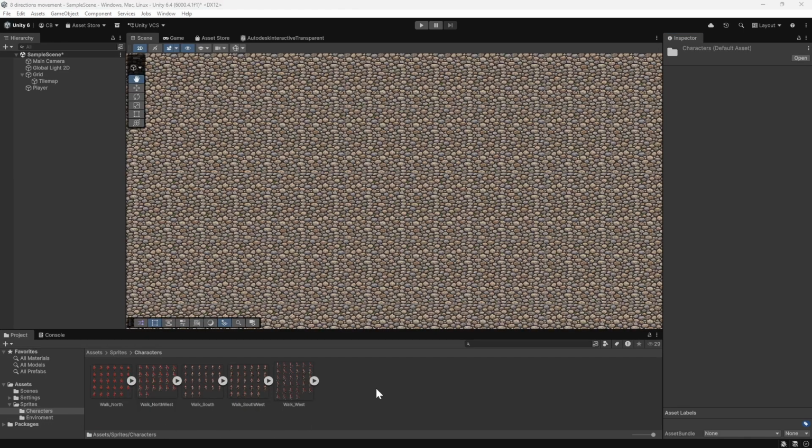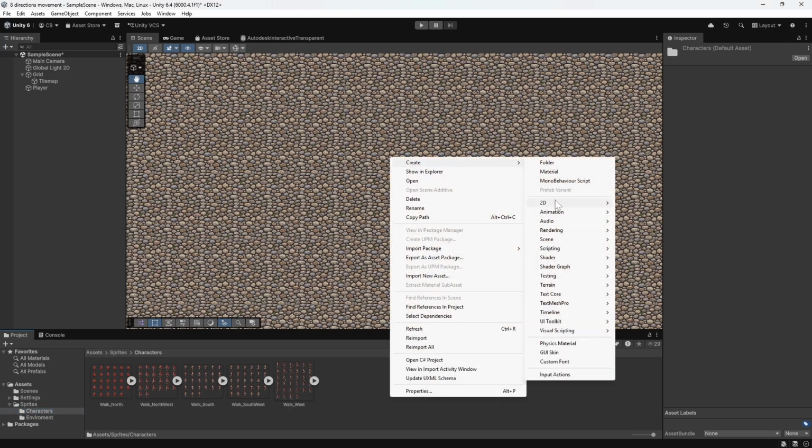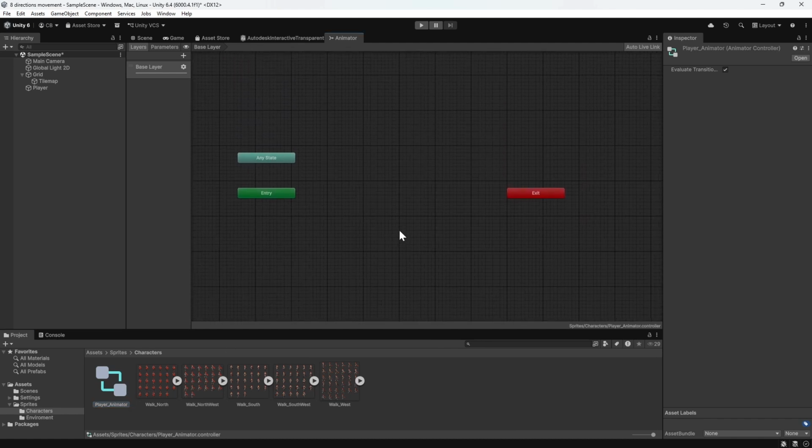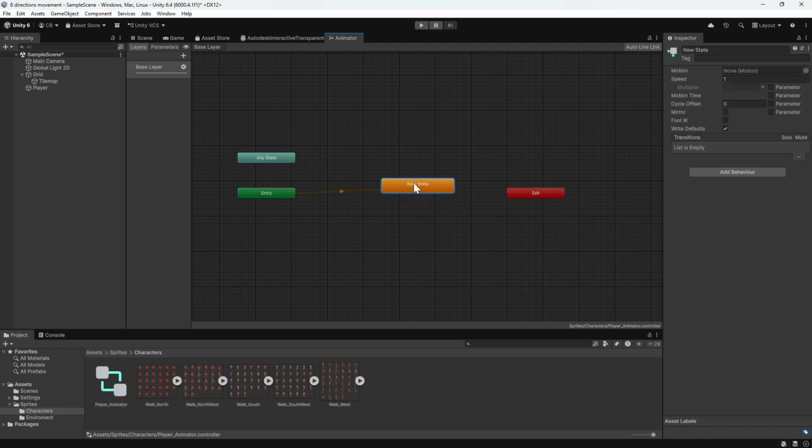Now we need to create an Animator controller. I right-click on an empty area in the folder, go to Create, then Animation, and select Animation Controller. I name it Player_Animation. I double-click it to open the Animator window. This is where we manage all the animation states. I right-click inside the Animator window, select Create State, and choose the Empty option. It will connect by default to the entry node. Don't worry about that for now. I click the created state, rename it to match the animation, walk_north in this case, and repeat the process until I have one state for each of the 5 animations.